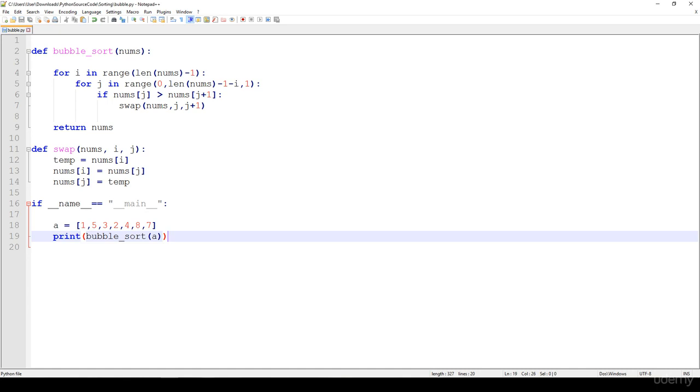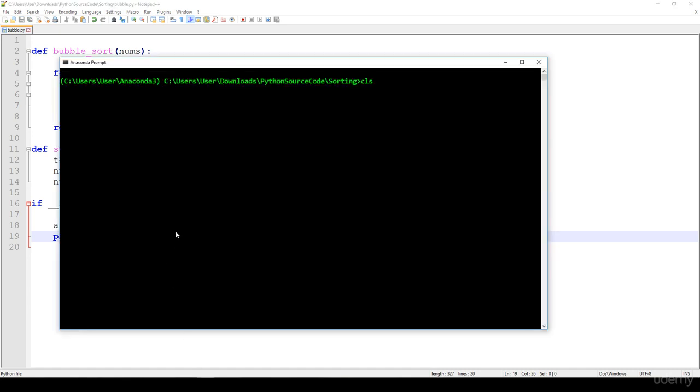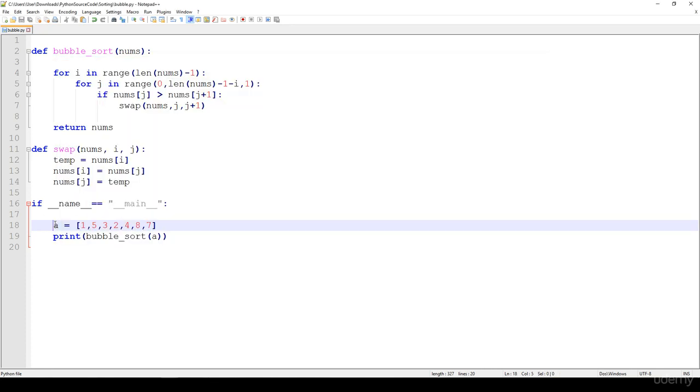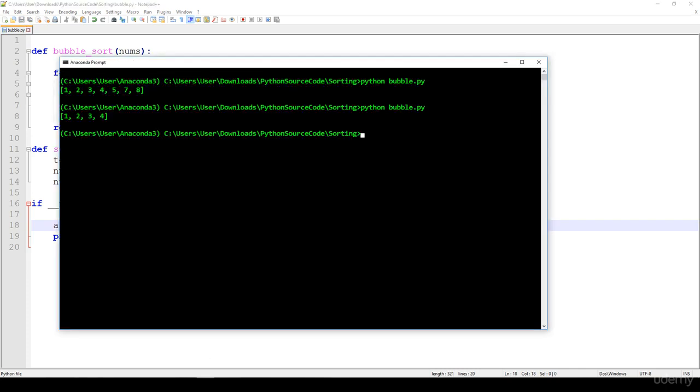Let's save it, and if we run it in the console, so python bubble.py in Anaconda, we should end up with 1, 2, 3, 4, 5, 7, 8. So 7 items here and 7 items here. If I replace it, for example, with 4, 3, 2 and 1, then we should end up with 1, 2, 3, 4. So let's check whether it's working fine or not.